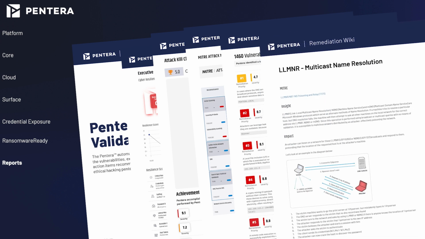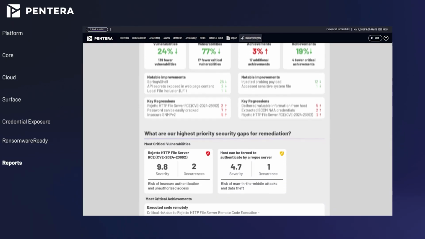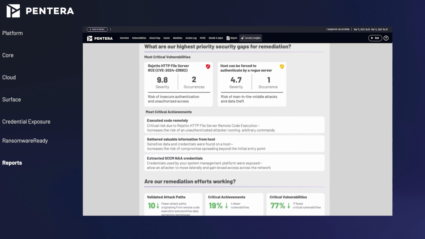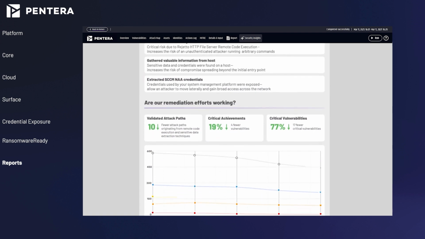A built-in remediation wiki provides a detailed action plan to eliminate exposures effectively. Finally, Pentera's AI Security Insights distills current and historical test results into a net exposure summary, highlighting trends and remediation priorities.